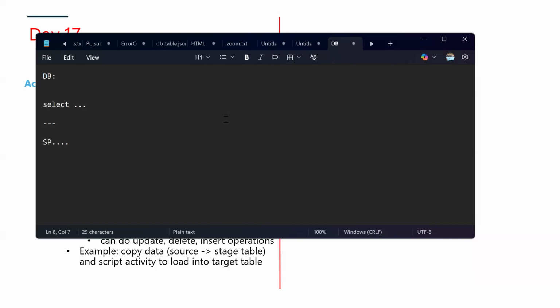So we need to use whatever has been created inside the stored procedures. Once you create stored procedures inside your database, now how do you call these stored procedures? So you want to execute the stored procedure from your ADF. This is a very common concept.